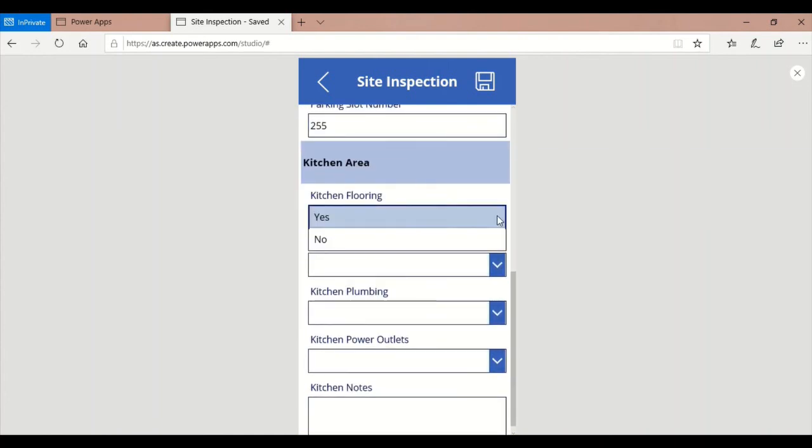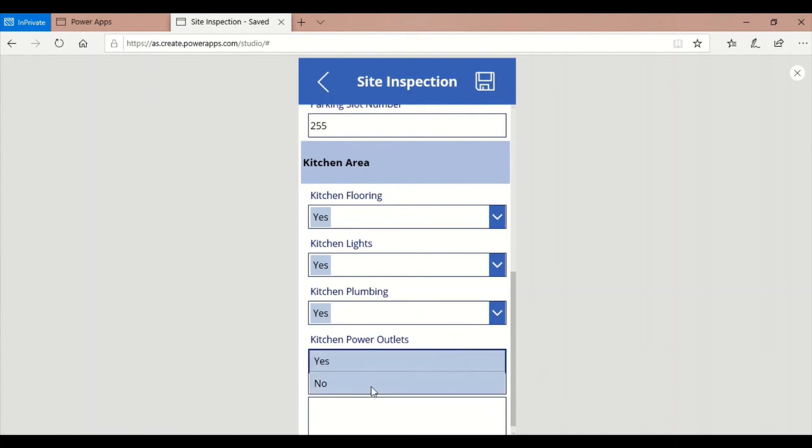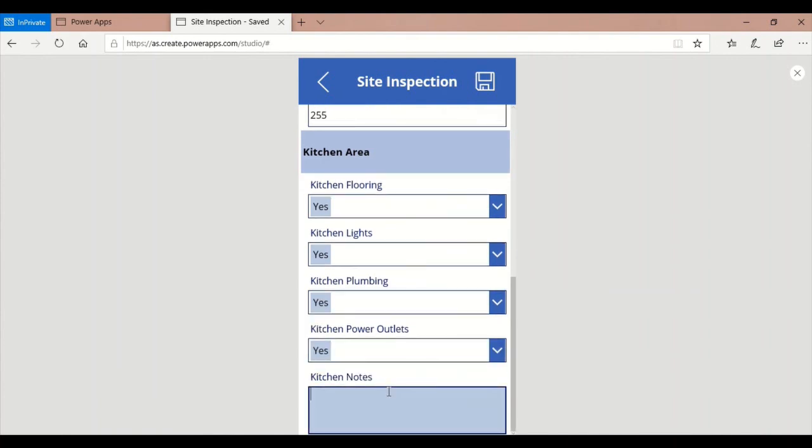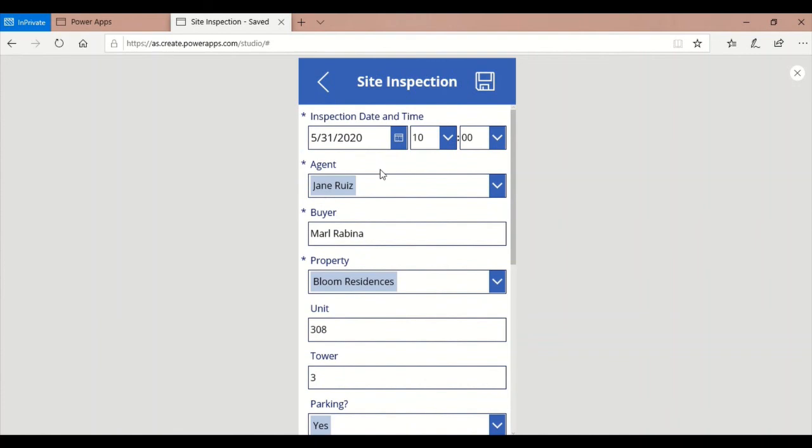So on the kitchen flooring, on the kitchen area, it's yes. Kitchen lights, let's mark it to yes. Kitchen plumbing, let's mark it to yes. And kitchen power outlets, mark to yes as well. Let's put a note here saying kitchen inspection, all clear. Okay, now I am ready to save this record. Let's take a quick look at it. I'm good to go. So now let me just save this.